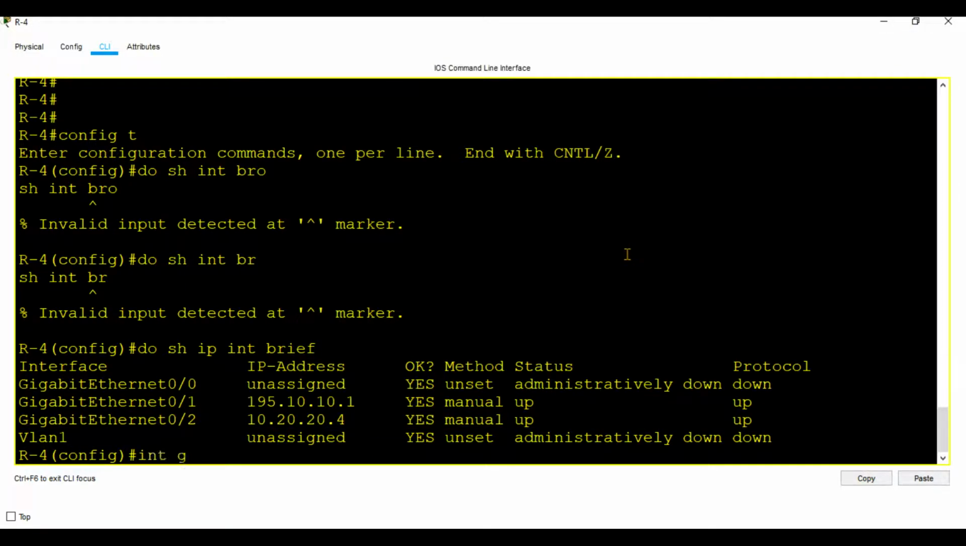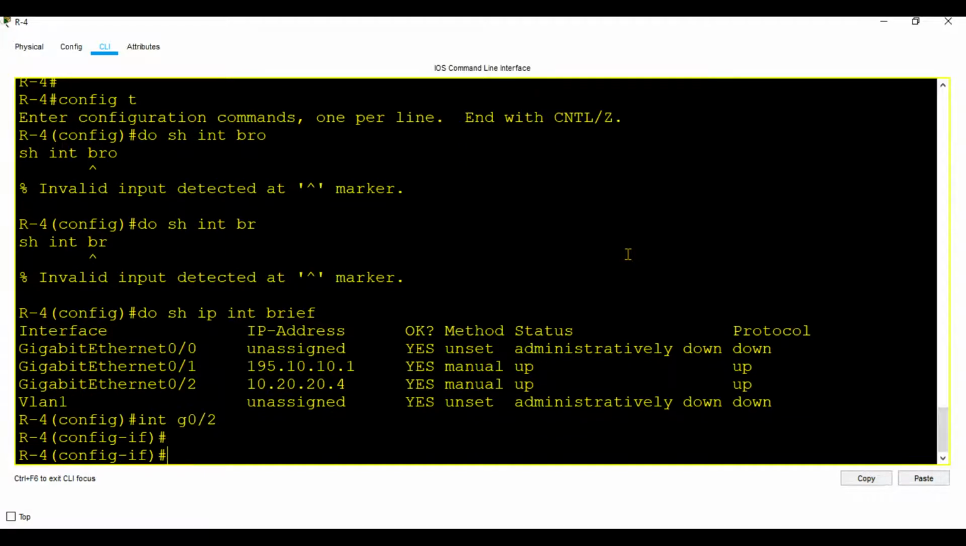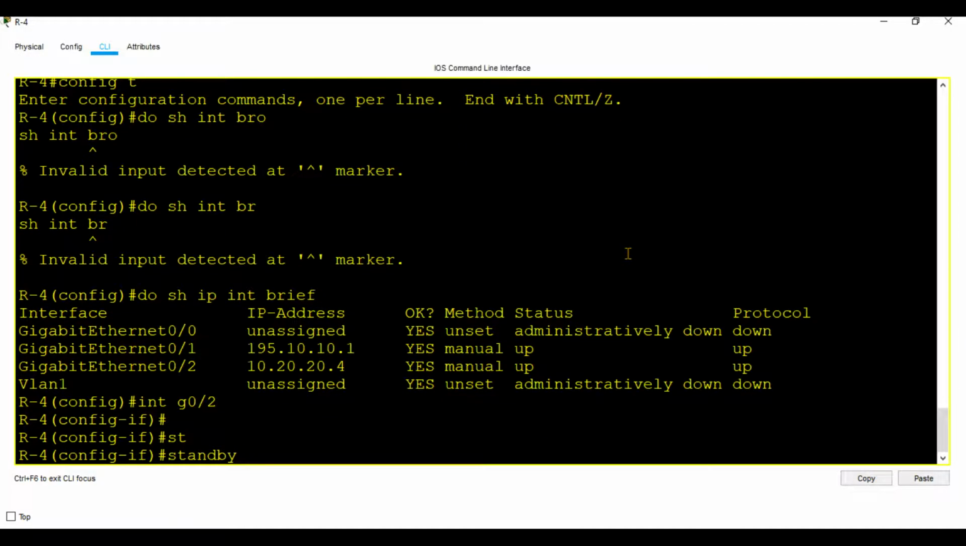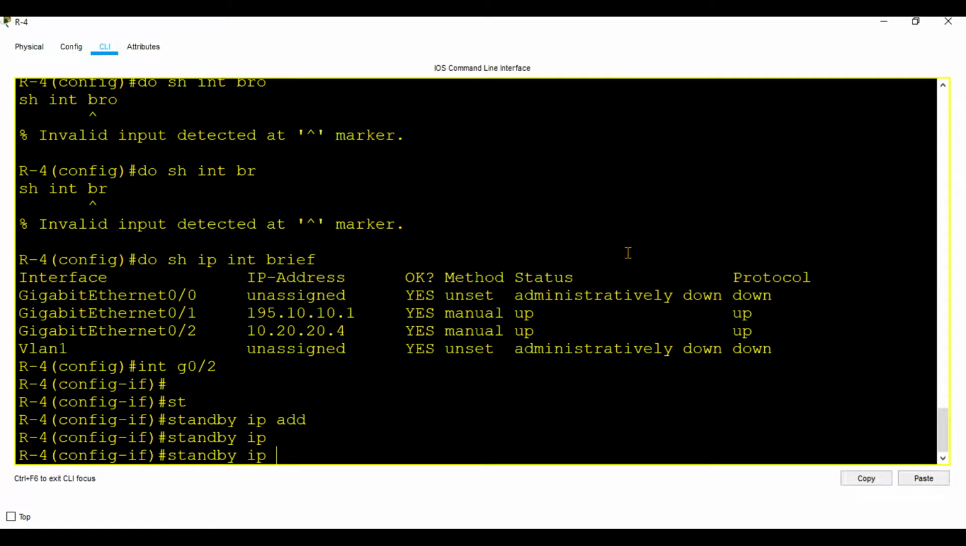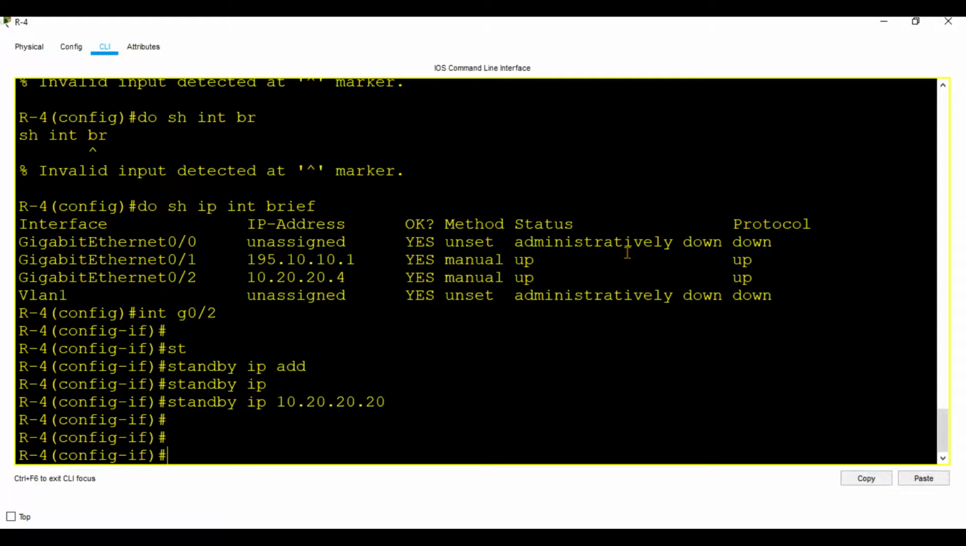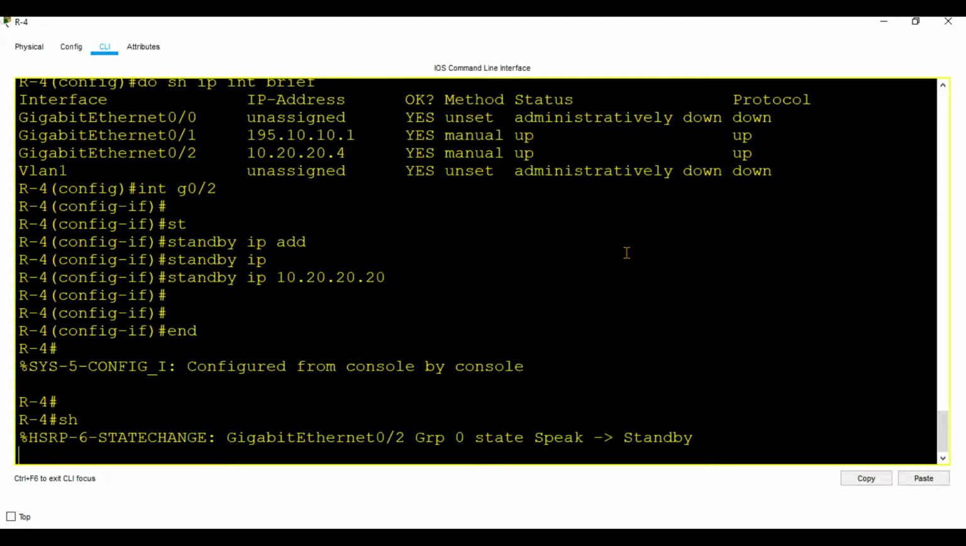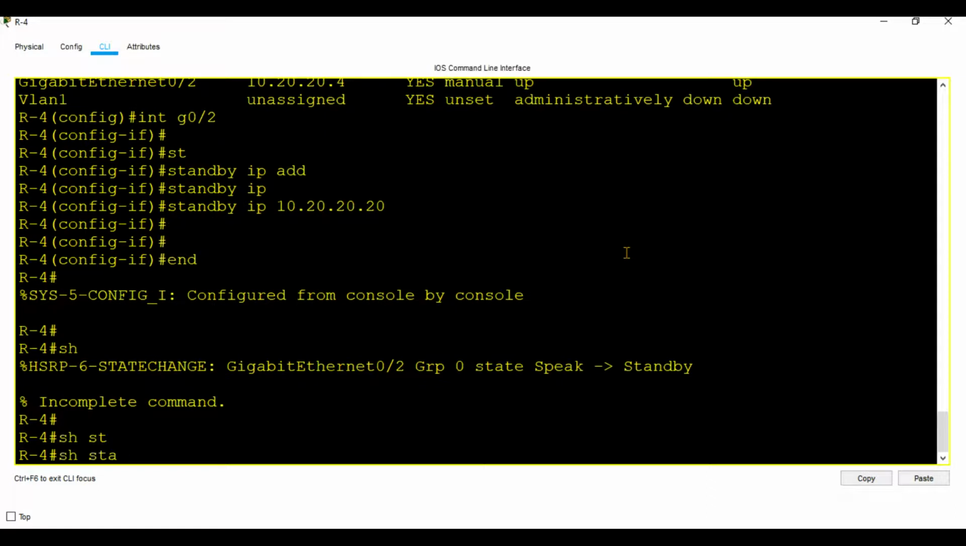So we say interface G0/2, and we configure standby IP 10.20.20.20. This automatically tells this router that it has been configured to be part of an HSRP standby group, and that router will also be assuming the standby role since it is configured with the default priority of 100. So standby.